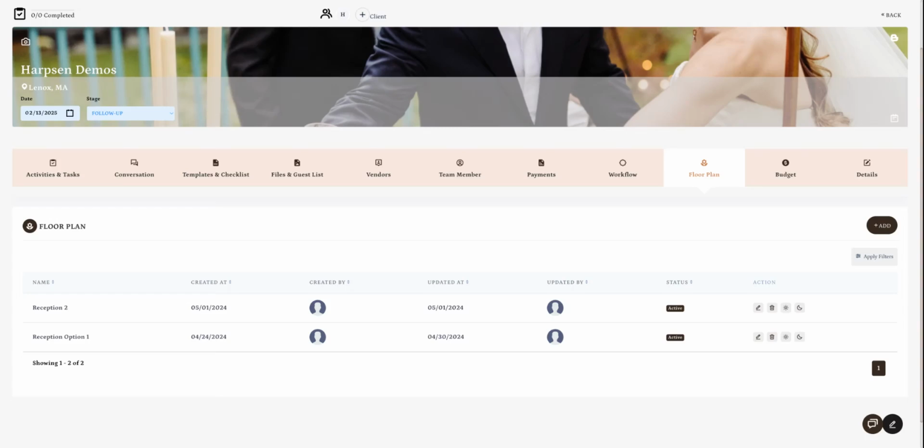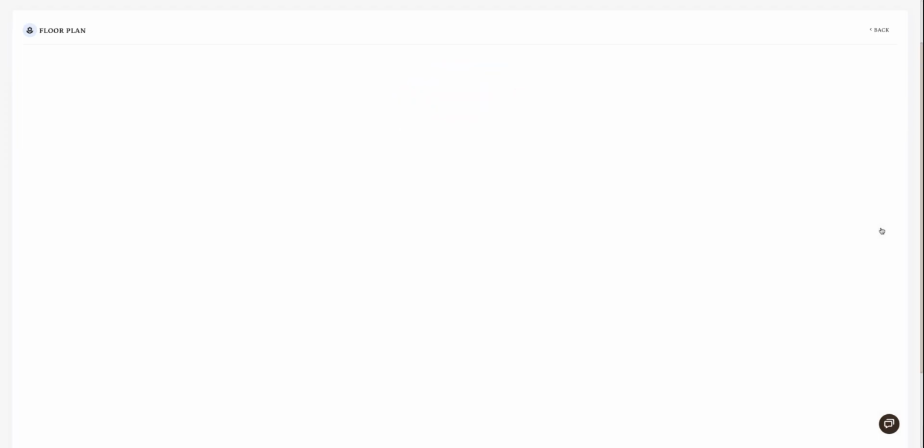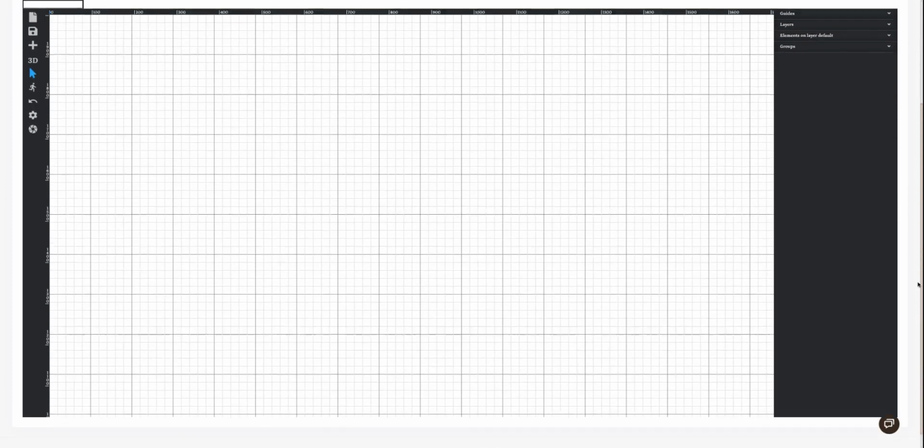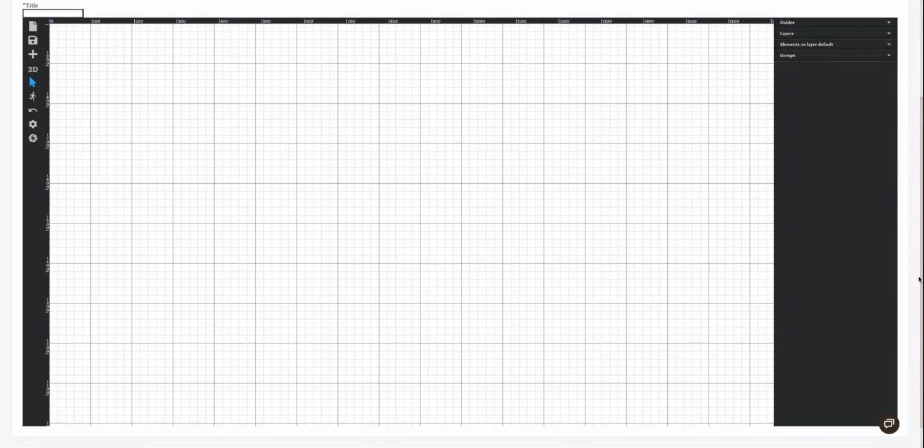Harpson's newest feature is the floor plan module. We're excited that you get to start working with this, and there are a couple things that we'd like to show you. First is when you're in your floor plan tab here in the individual projects, you can head over to add. You'll see that you have your floor plan space here as a grid in order for you to create walls or put your space in here to make everything to scale.